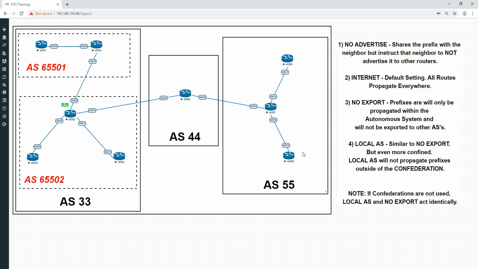It really is for route propagation, controlling where your routes go, and that is effectively the purpose of well-known communities. So what I'm going to do, let's just start off and do it then.